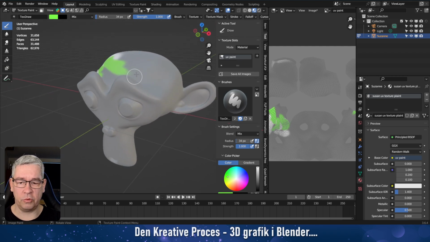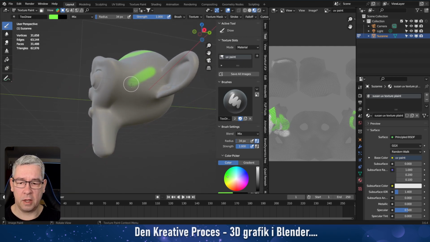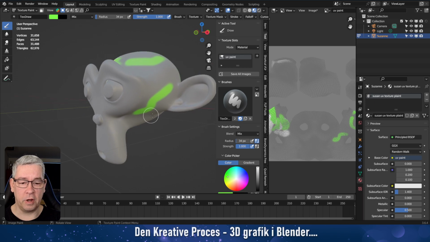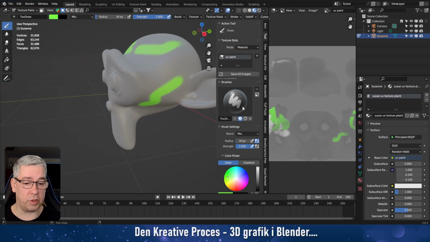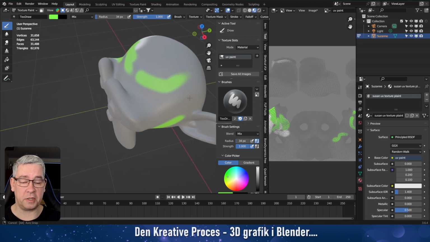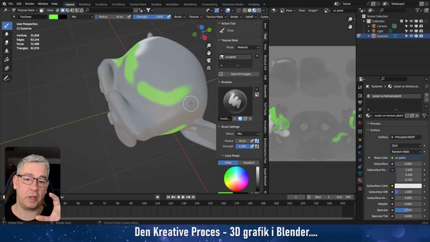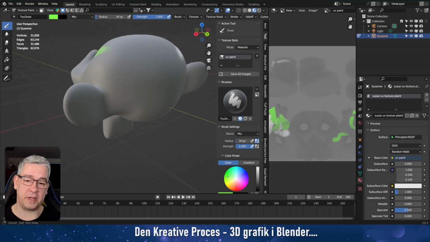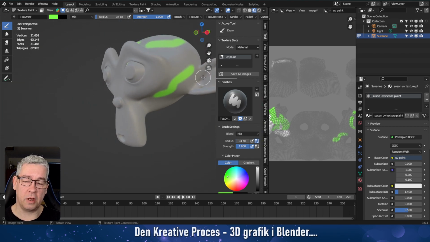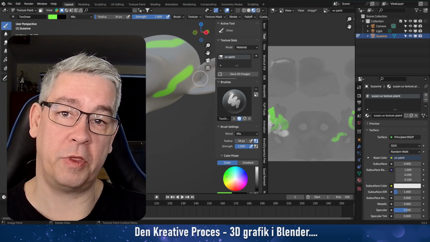But that is how you texture paint in Blender, and I hope that can get you further. You can also mix this with various brushes. This is just a standard brush. You can use textures as brush to make some pretty detailed painting on the model, which is quite cool. So good luck, and I hope this helps you to get further with your project.